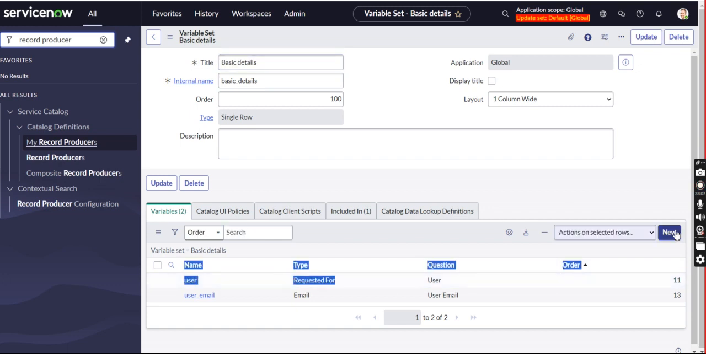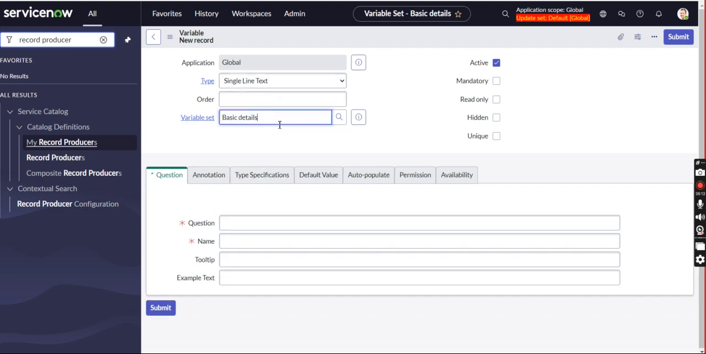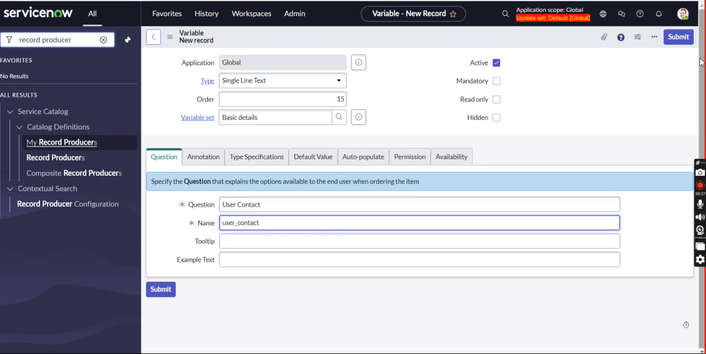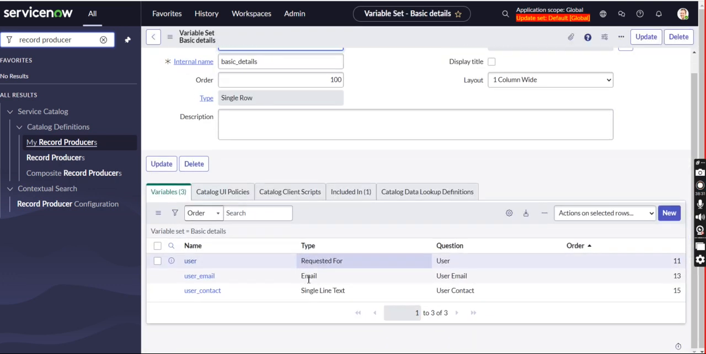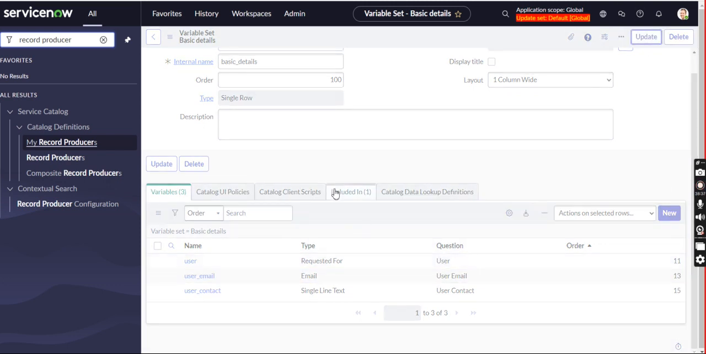And the next one is another one, user contact. So single line text and order number is 15. Okay, user contact number, user contact, it's fine. Just submit it. So these three variables are being put as a variable set in one set. So just update it here.